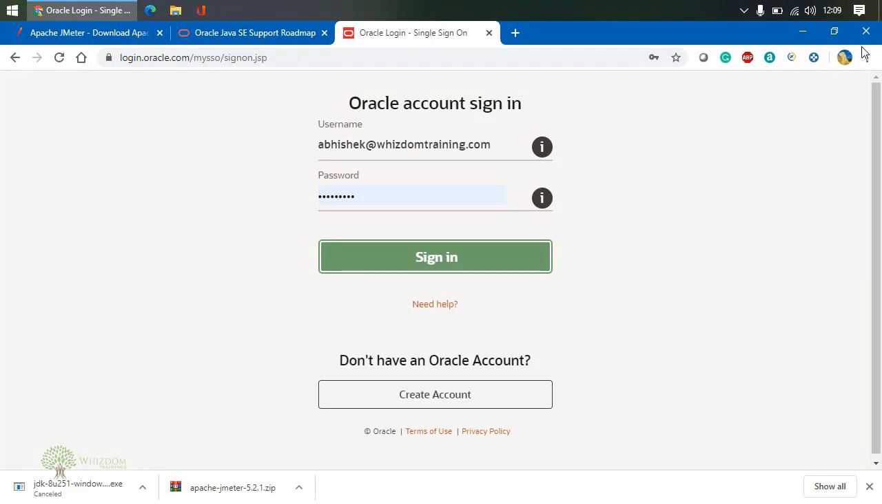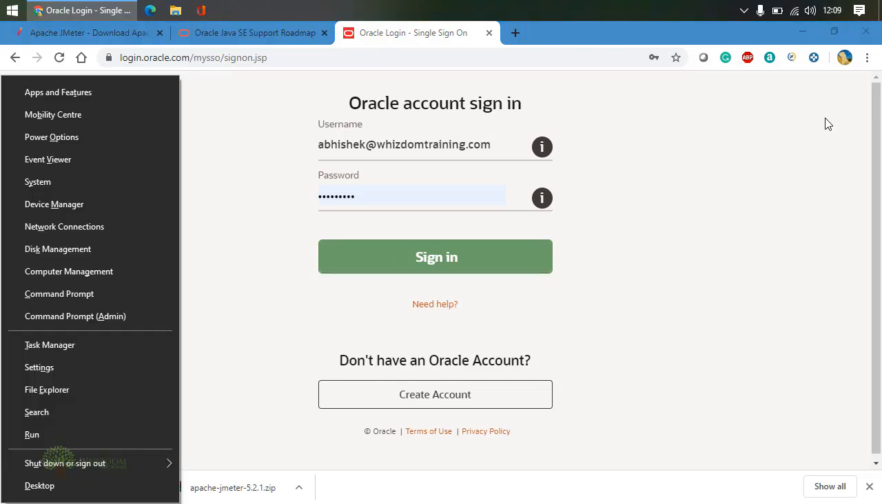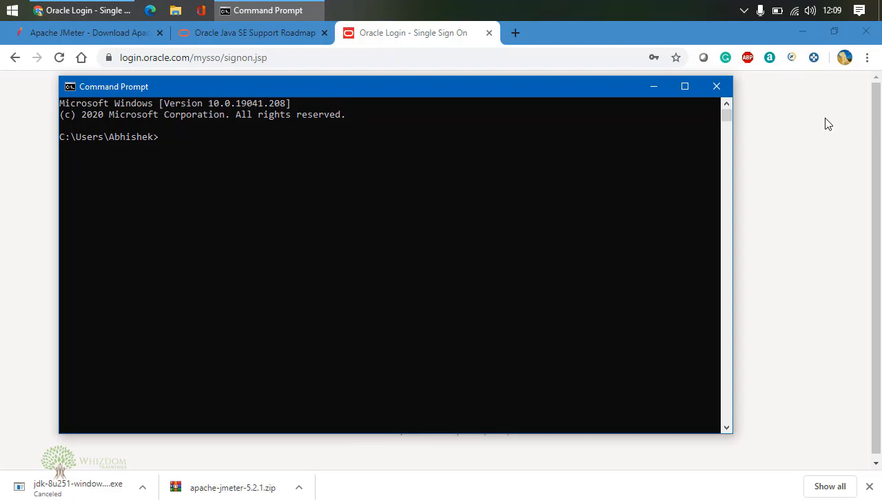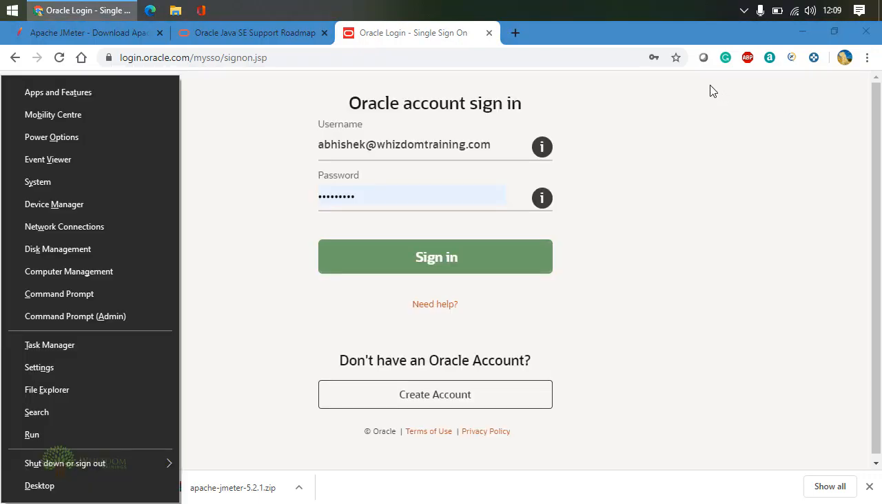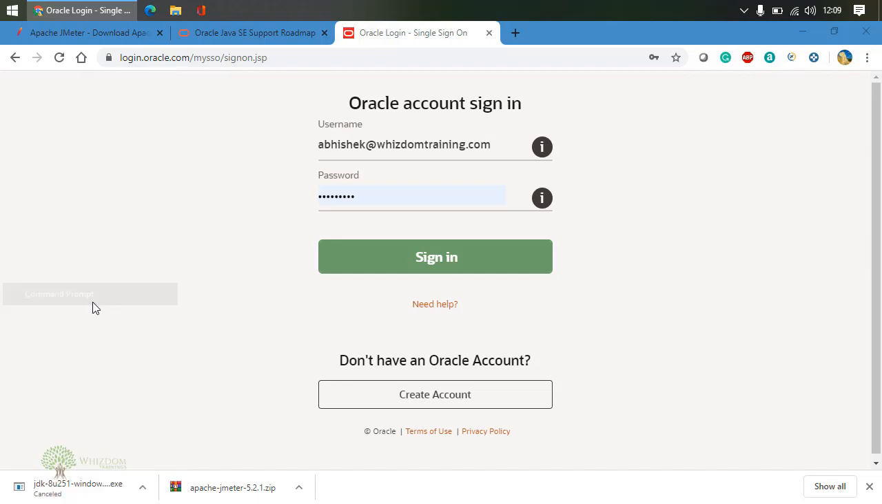Now as JDK has been configured, you need to cross check as well that JDK is configured properly or not, right? Open command prompt or PowerShell, right? So here, what is the shortcut that I used? Windows key and X key all together. It may show up PowerShell and PowerShell admin over here. In my case, it is showing up command prompt.